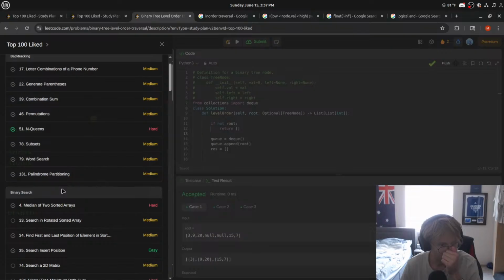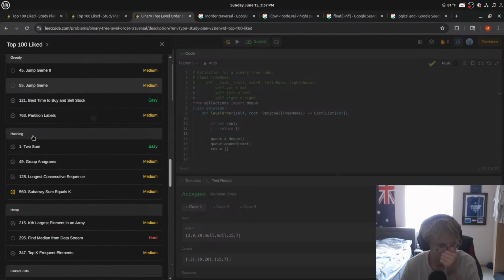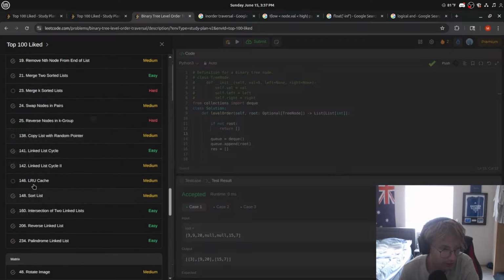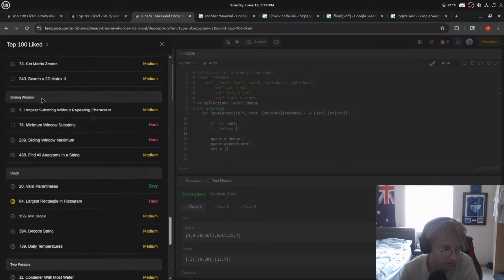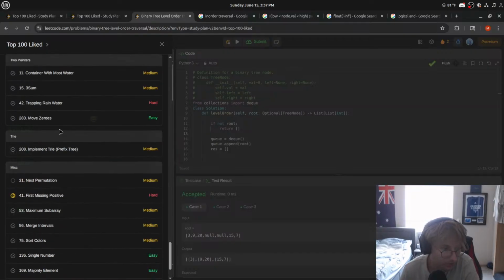Let's jump out of binary trees. We looked at graphs today. Greedy problems, hashing. I want to do something I haven't done. LRU cache. Merge k sorted lists. It's been a while since we've done a sliding window problem. Honestly, it's been a long time. Probably should do one.